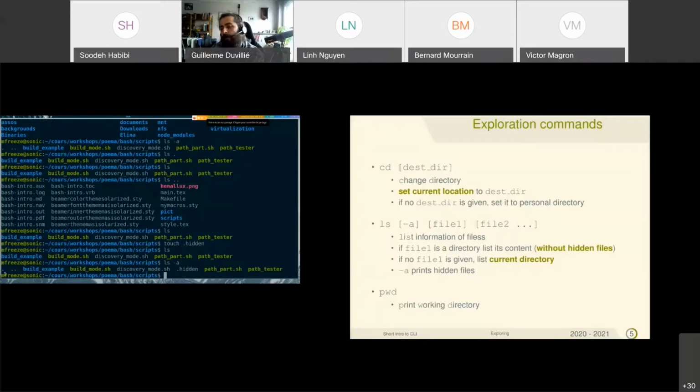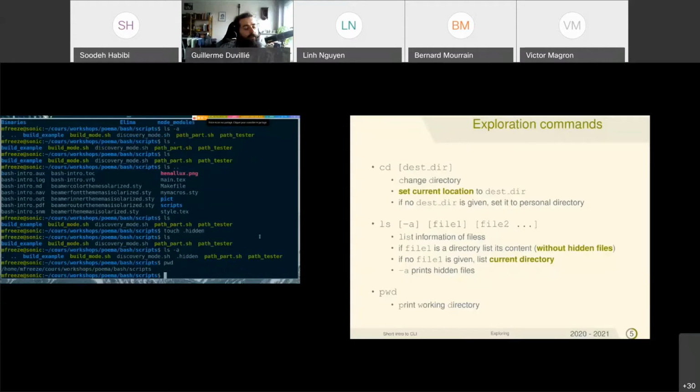And another useful command that you may use is pwd, which gives you the current directory in which your shell is located. For example, it gives you, in fact, the absolute path to the current working directory.